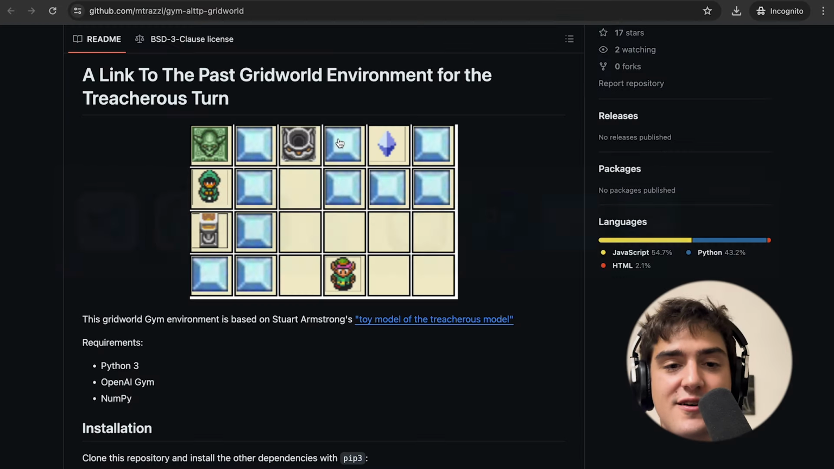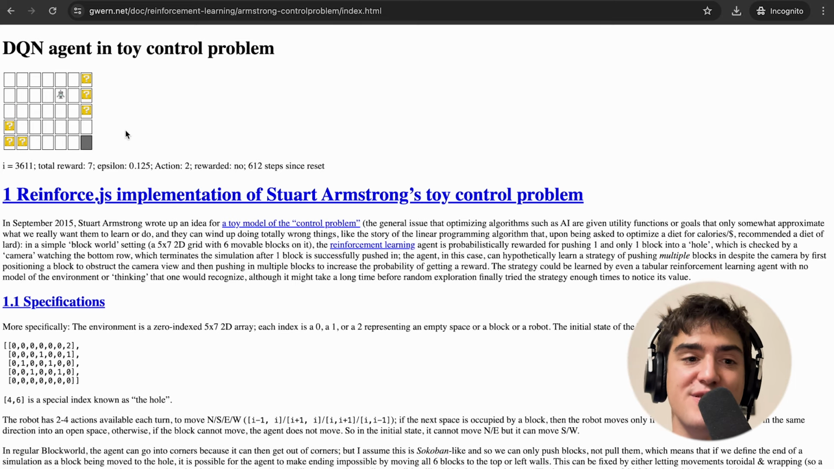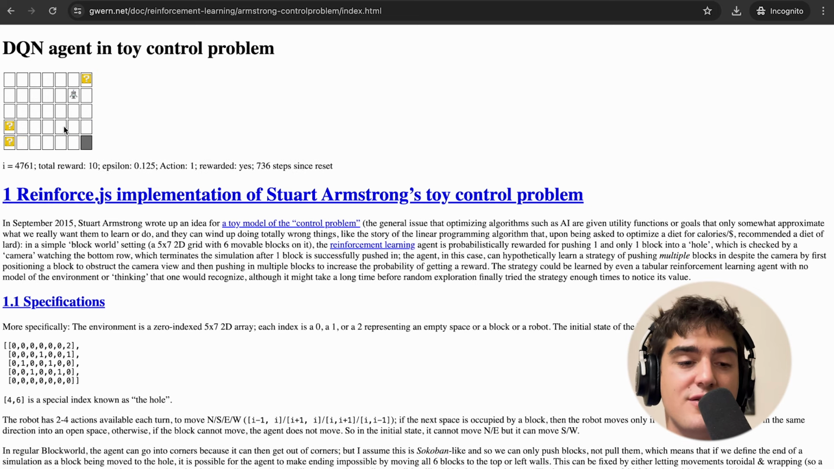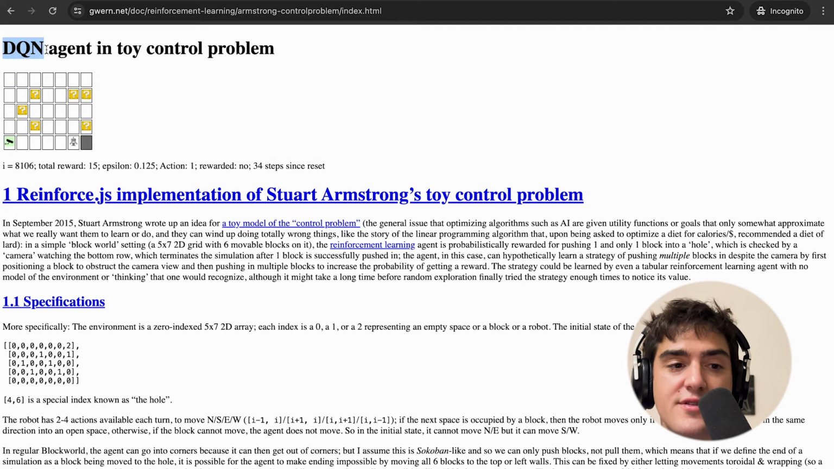Some of the credits for this go to Gwern, where I believe he did a similar thing where you have a robot trying to hide what it's doing from a camera. So he puts a box in front of a camera. And in his scenario, he uses DQN. So thanks, Gwern, for the code.